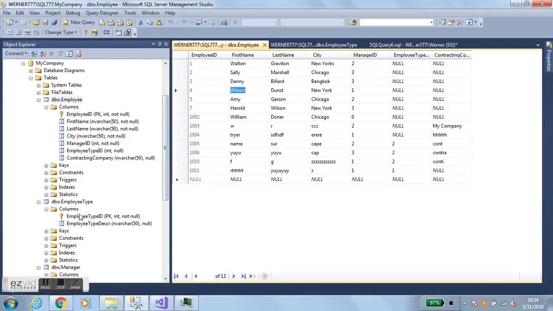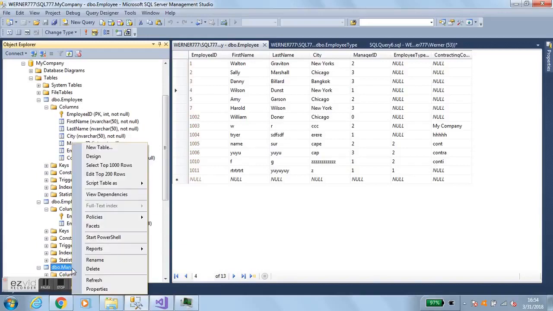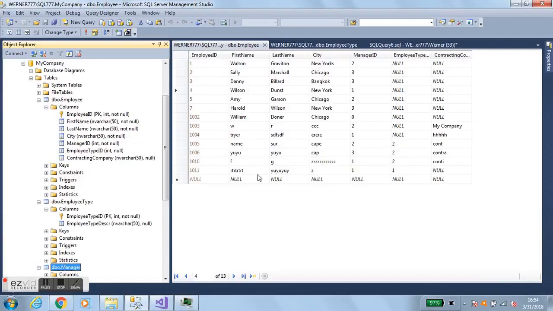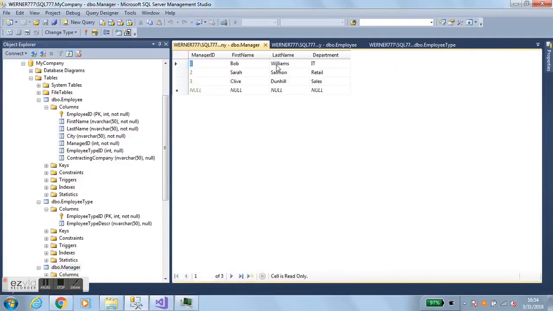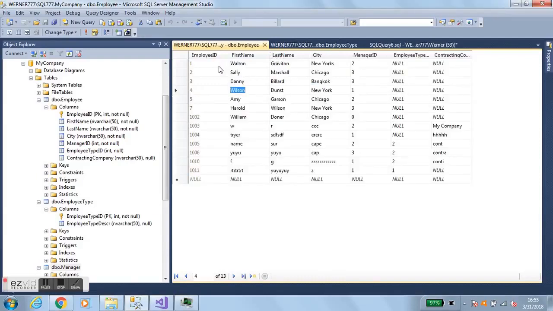Actually, you should start at your manager table first, because we will require manager IDs for the employees. Go first create a couple of, add some persons here, which will serve as managers in this company. Okay, and fill in their department values there. So we have an IT department, retail and sales. Yes, and after that, go create some employees and link them to the appropriate manager ID.